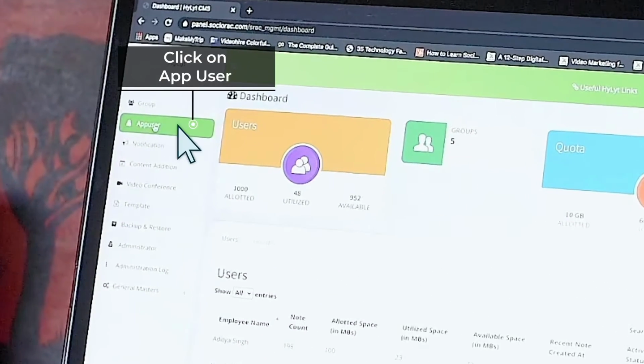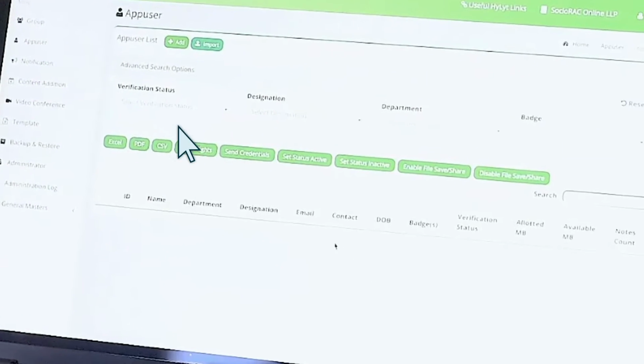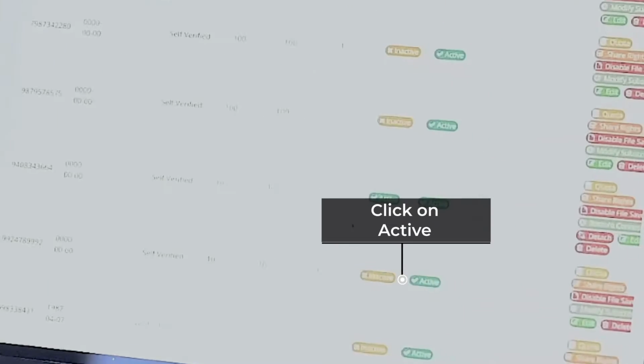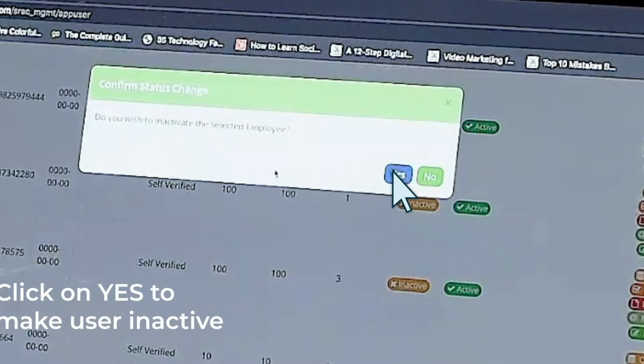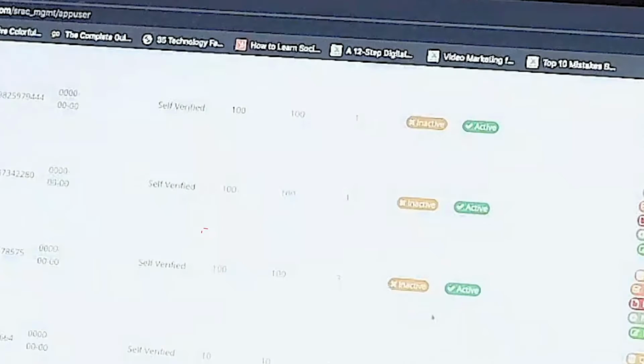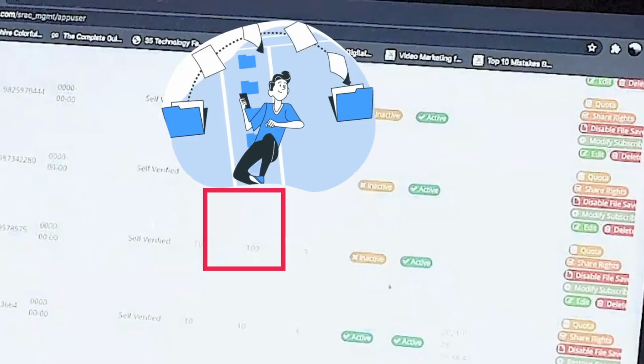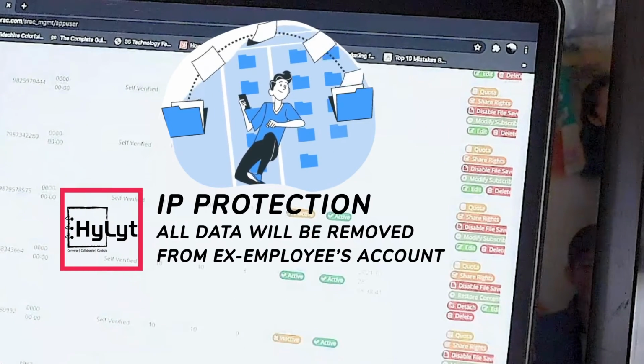Let's see how. Click on App User. Then click on the active icon. Click on Yes to make the user inactive. This feature is IP protection. It will take away all the data from ex-employee.